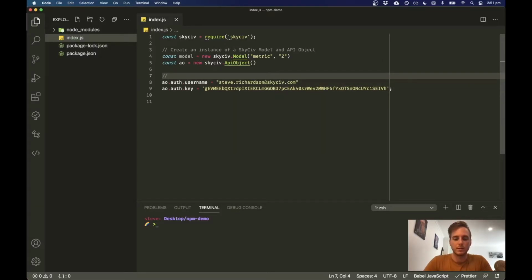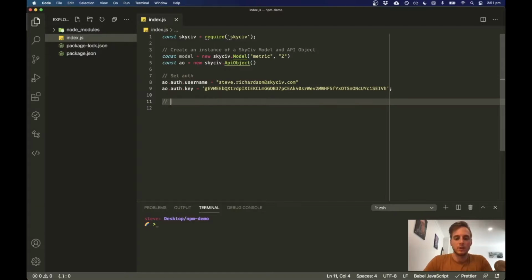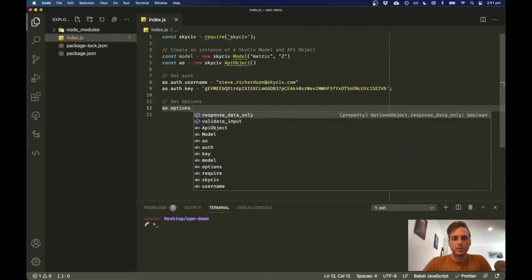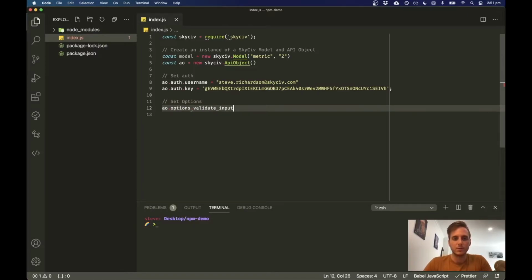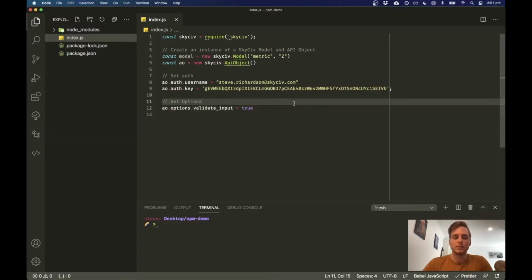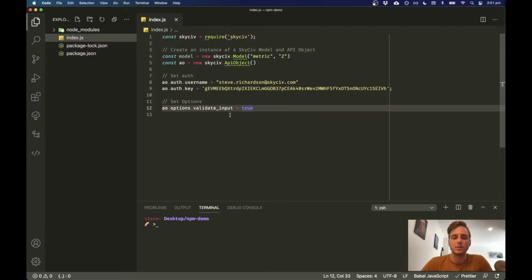Let's just put a comment there, set auth, and then we'll have set options, and we'll say API object.options.response data only and validate input. So we'll use validate input and equal that to true. This means that when you send us your API object, we'll run it through our validator to check that all the inputs are correct. Now, the validator is very quick. If you didn't use the validator and there was something wrong, then you'll probably get the same response message as an error, but it might take 10 or 20 seconds versus almost instantly with the validator. So it's definitely worth having this on, which I think it does default to true now.